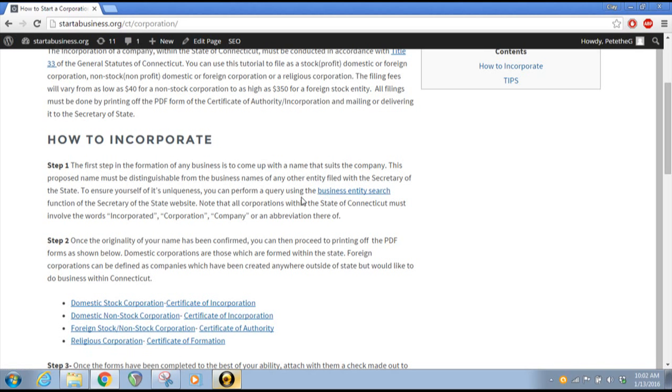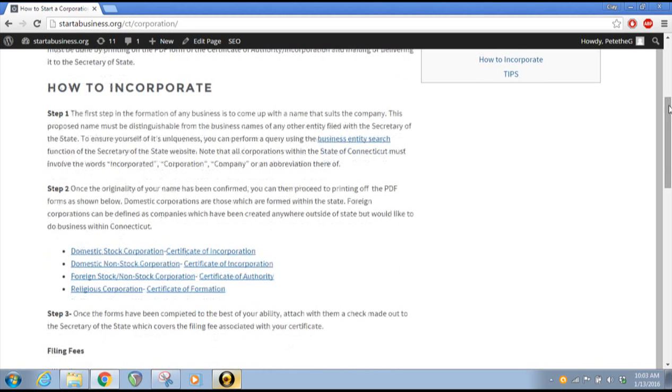What you'll do is enter the name of your pre-existing corporation if you're foreign, or the desired name if you're a domestic company, into the name category in the business inquiry. And if no results come up after you click submit, then there's a pretty good chance that it is indeed available. Once you've ensured that it is unique, you can continue to print off the PDF form.